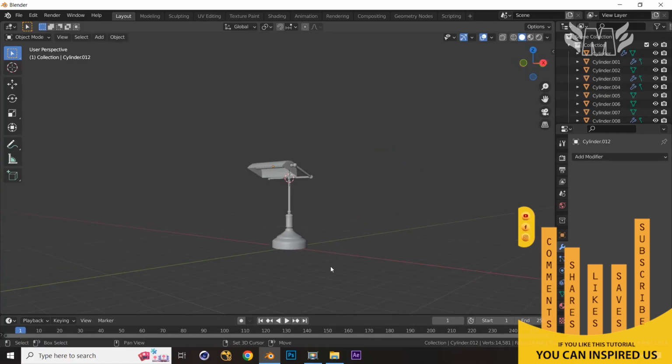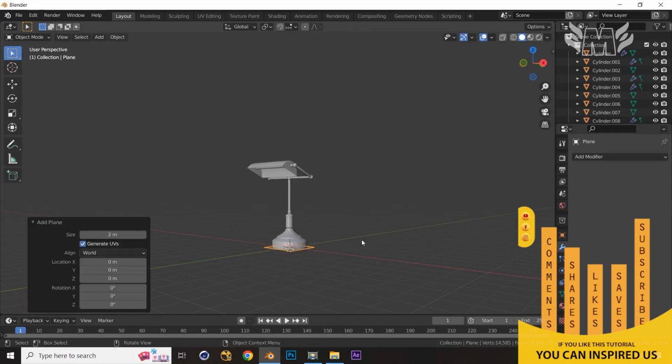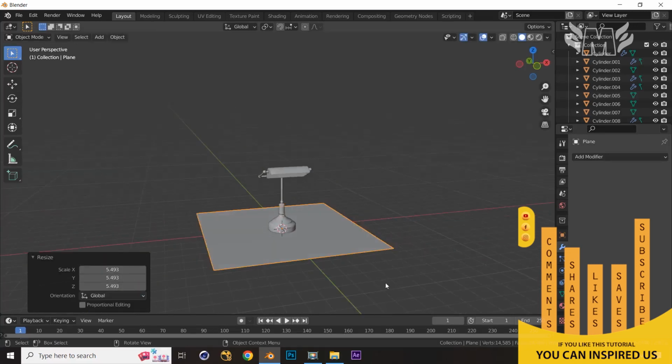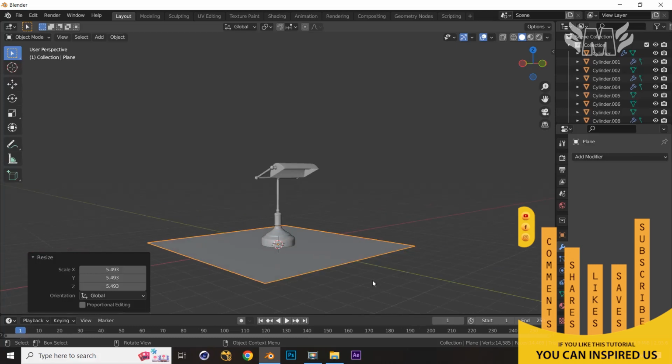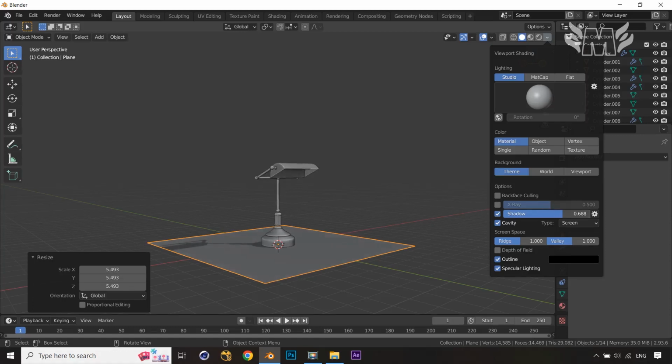Let's press Shift S and set the cursor to world origin, then press Shift A, mesh, and let me create one plane. Let's make it a little bit bigger plane over there. Now let me show you something so you can understand the depth and everything over here. Let's turn on the shadow and cavity values, add a little bit of shadow, and add the cavity values a little bit over here so you can understand the depth of this one.